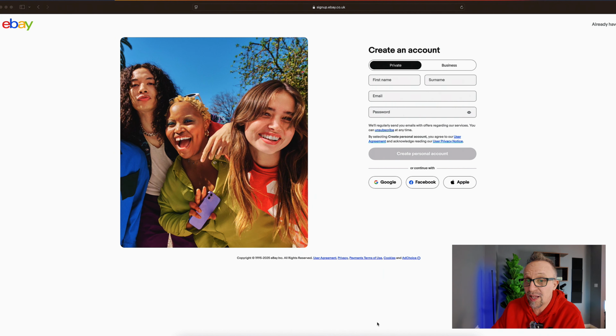So we're going to touch on that first. It takes 30 seconds, but I thought it's worth mentioning. So the first thing to do is head over to ebay.co.uk, and in the top left-hand corner, you will see register. Click on that and it will take you to the screen that you're looking at now, which is create an account. Now from here, you can create a private or a business account.